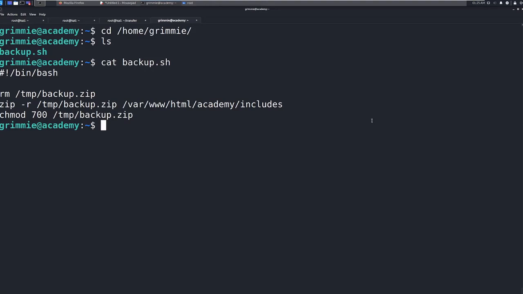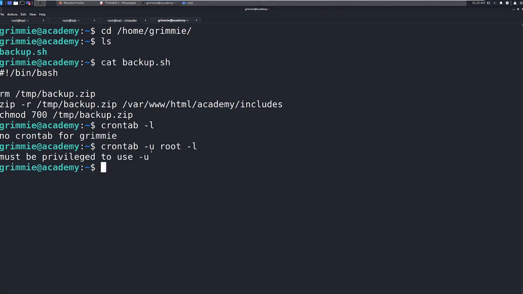When we were looking at the cron information from LinPEAS, I didn't see it in there. We could also do a crontab -l to see. Here we have no crontab for Grimmy. So what's happening possibly is that Grimmy doesn't have a crontab. We can try to look at root and just do a -list. But it says you must be privileged. So we have to run sudo, but we don't have sudo. So we won't be able to switch into root to use that as well. We don't have privileges to do that.